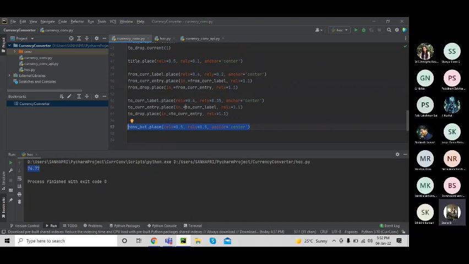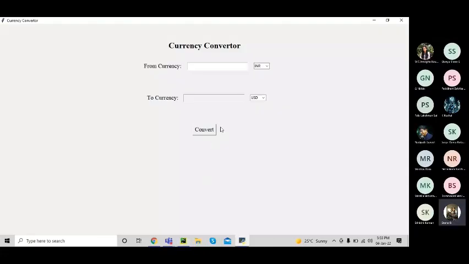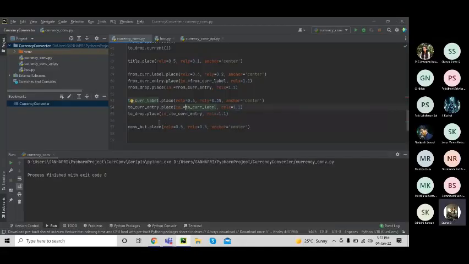So your final GUI will now look in this way. Yeah, it will look like this. There will be the extra convert button that's placed over here. So you have the currency converter title, from currency, to currency, and you'll have all of this. All right, so this is what it will look like.